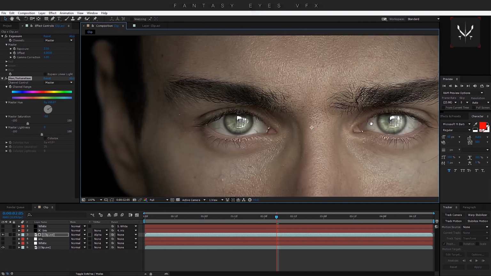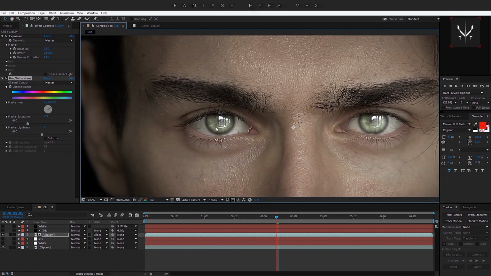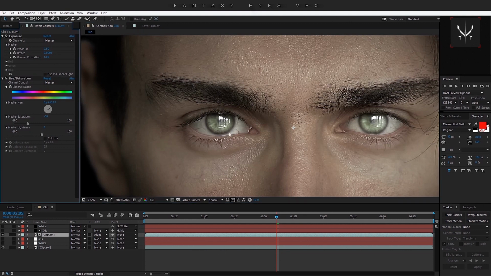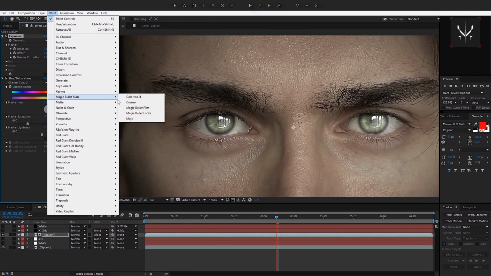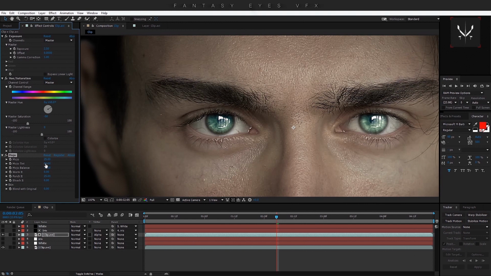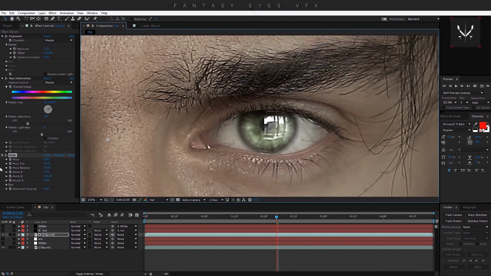Now I always use a plugin to fix this from Red Giant, but you can also approximate it with a levels adjustment. So I will show both. I'll go to effects, Magic Suite, Mojo. Put this on 0, and this is what I want, the punch it. I will put this to 100. See what it does. If I zoom in here, off, on. It just puts some of the detail back in.